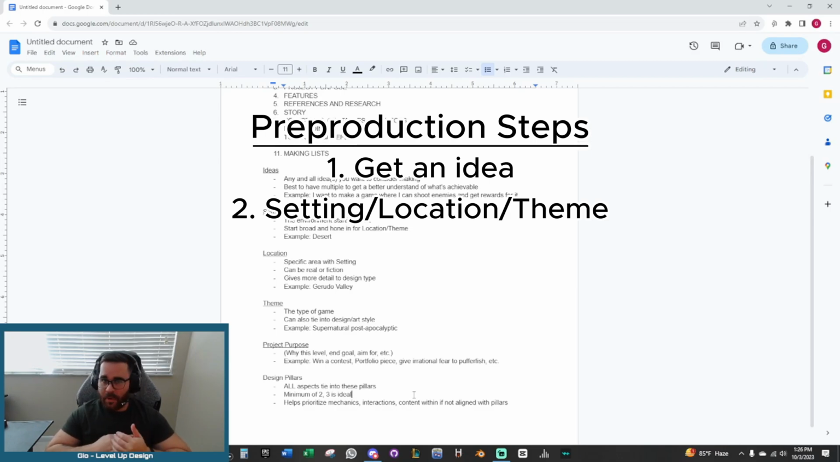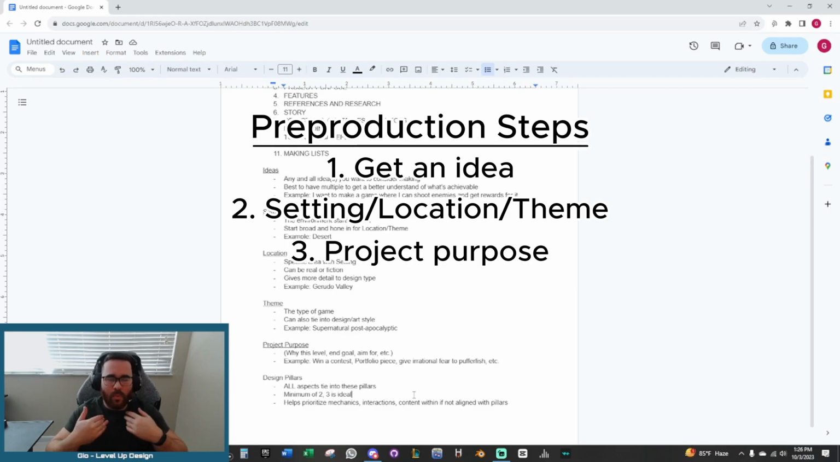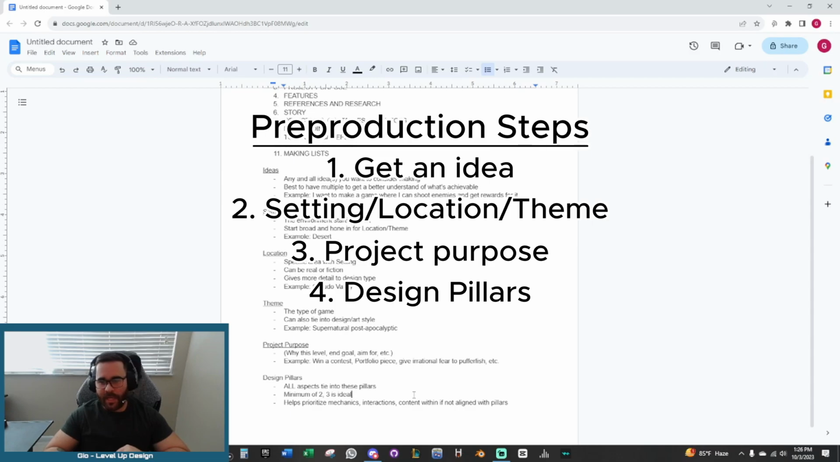Then we go into the project purpose, right? So why are you making this? What's your end goal from this, to present to your audience, for yourself, whatever the case may be. And then lastly, once we have that online, we can start working on the next steps of organizing the project, which are the design pillars, ideally 2 to 3 main pillars of the game that basically everything ties into.